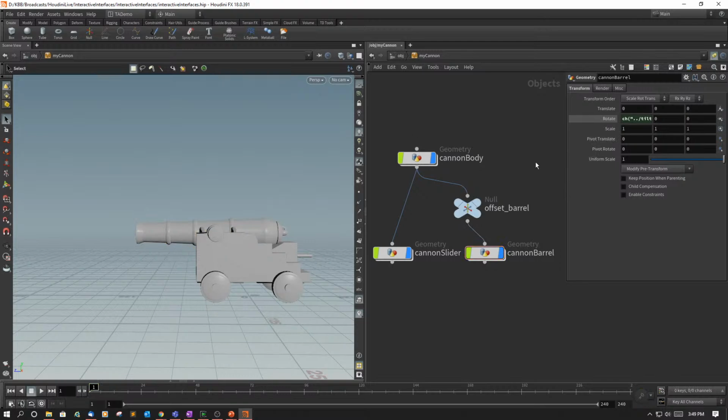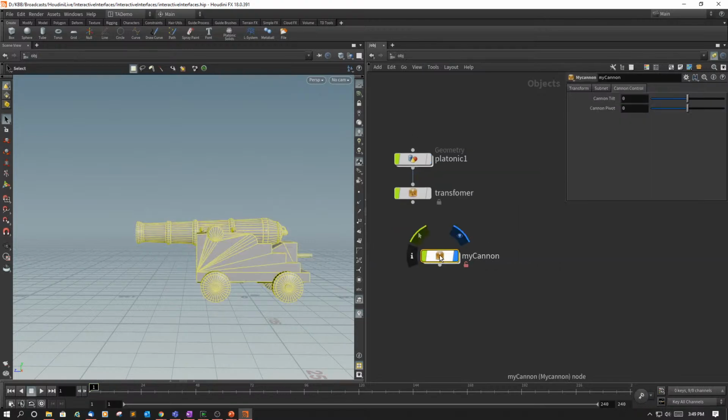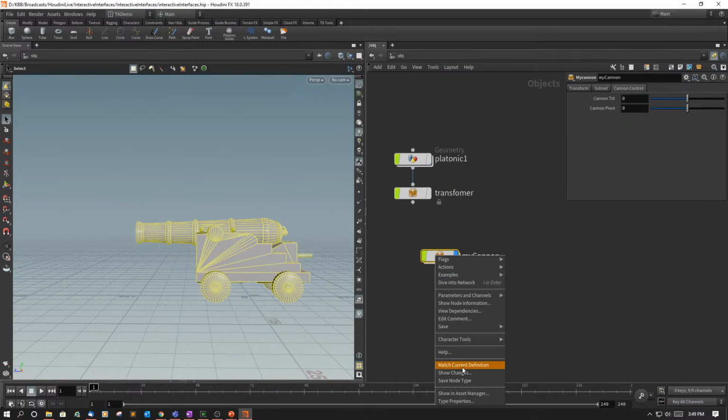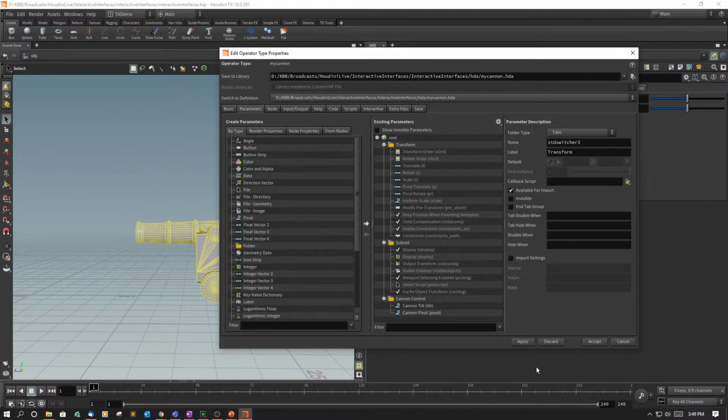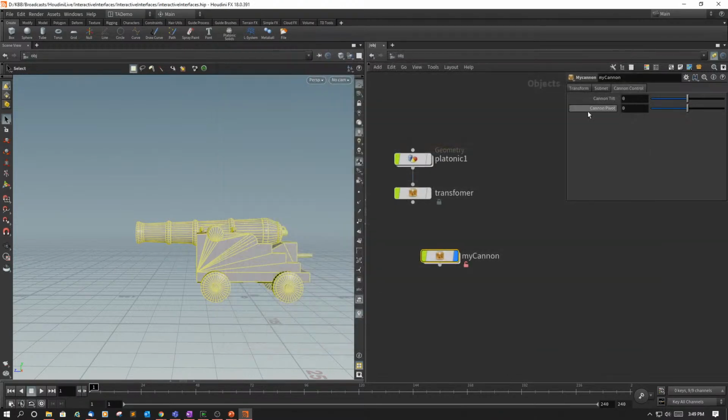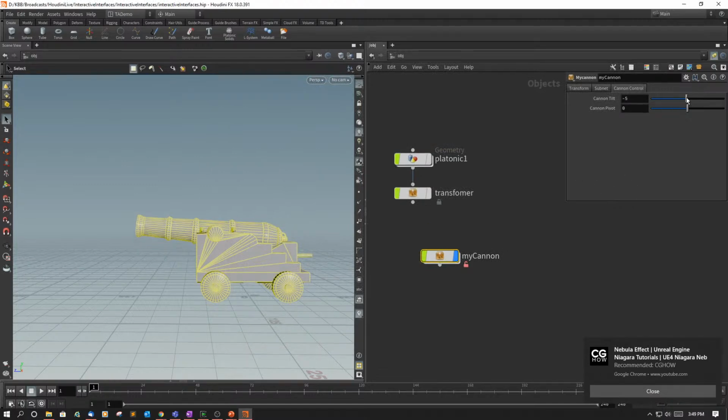Alright, cool. Now everything should be fine. If we go up here and go into type properties and click apply, everything should be okay. Now, if we manipulate the cannon tilt, it works just fine by moving the slider, and our cannon pivot moves to the side.